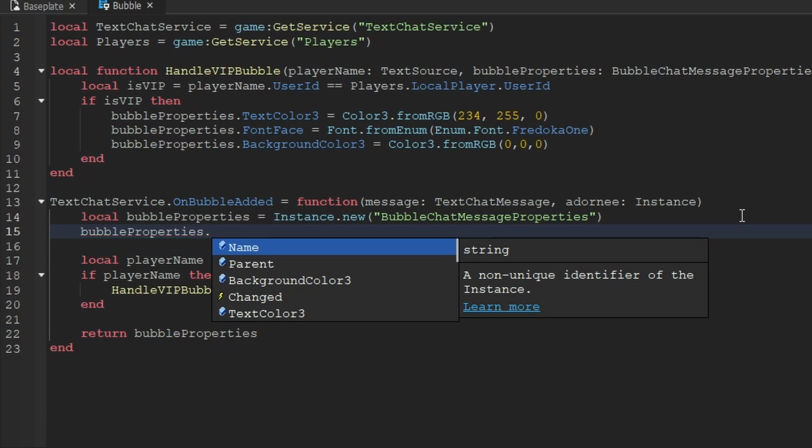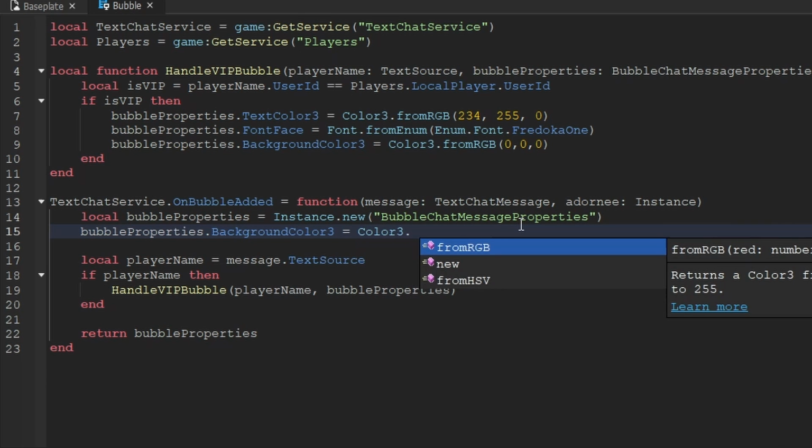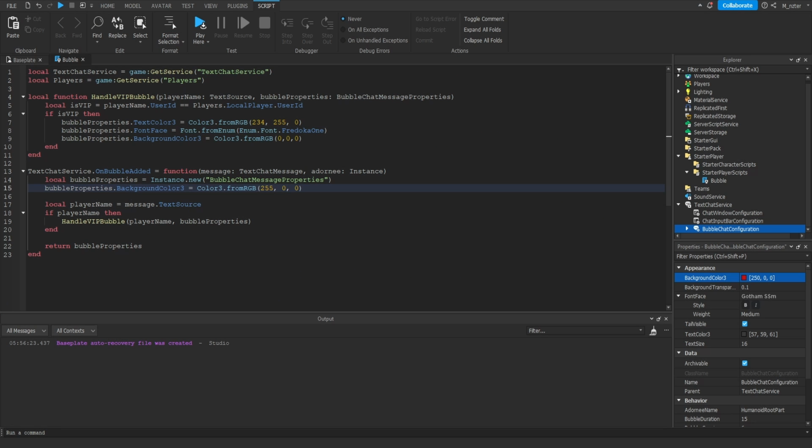What I would recommend doing is just setting all of your default properties of the bubble properties inside of here. So let's just say, for instance, that by default, we want the bubble chat configuration property of the background color to be red. We'll just modify that inside of here as well. And there we go. Now, the next thing we'll talk about is how we can actually use these chat bubbles on non-player objects such as NPCs.